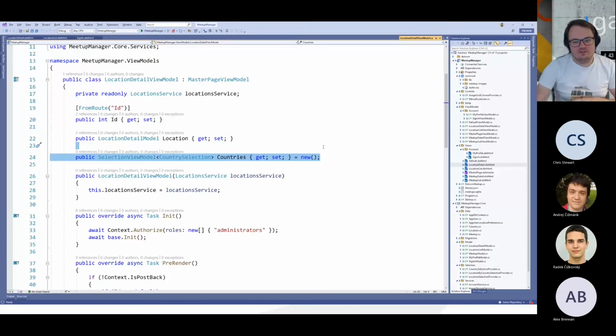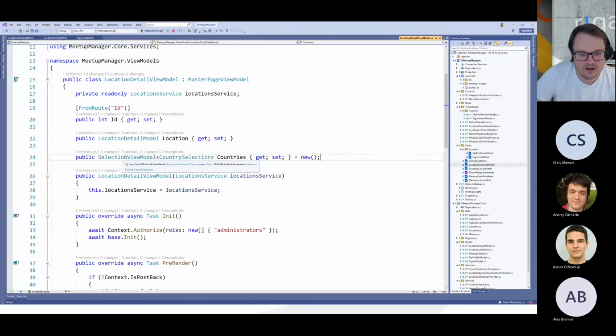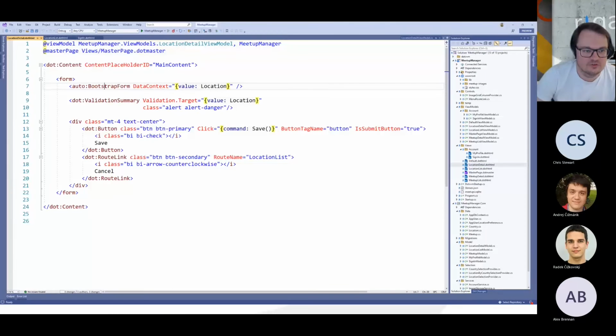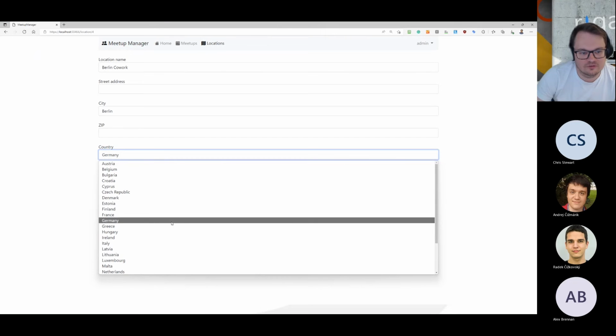You just need to provide a view model for this combo box because it needs to persist the list of countries somewhere. So basically, you just include a property of type selection view model of country selection and just initialize it. Don't do anything else with that. Just initialize it, and it's done. It's everything you need. That's how this page works actually. So just bootstrap form, and you can see it can generate form even with selection from other tables.